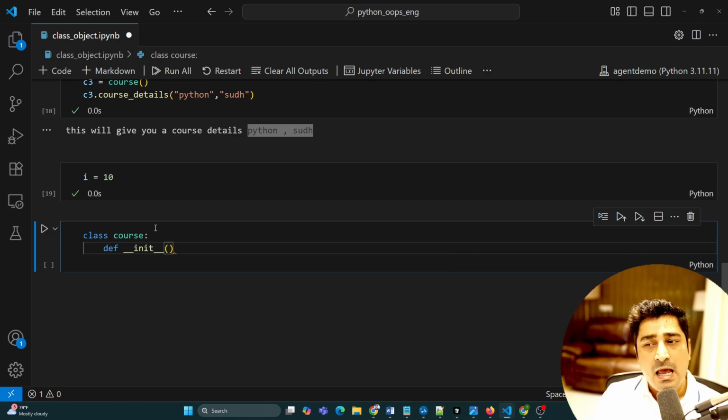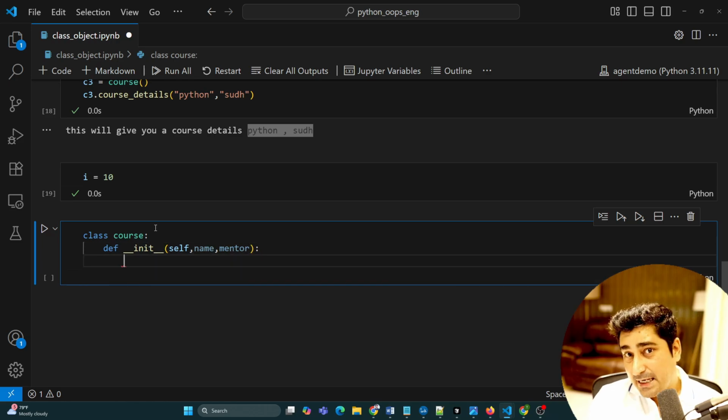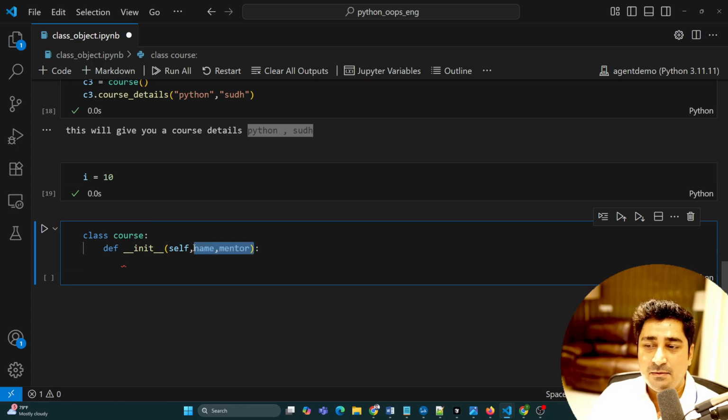And just like any other function, obviously I have to give a self. Self is just a convention that we give. Otherwise, you can give your own name, my name. That's completely fine. So here I have written def init, and then self. Now I would like to pass some sort of data over here. So maybe I can pass a name and then a mentor when I'm going to create a class object. So how will this name and mentor be passed towards a class?